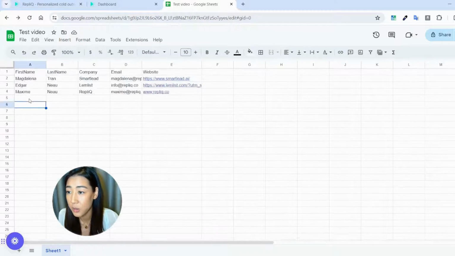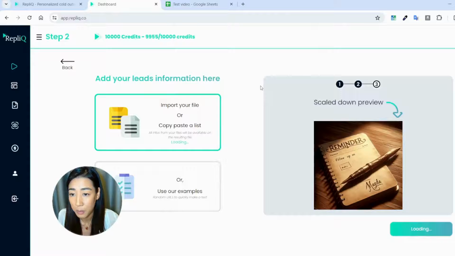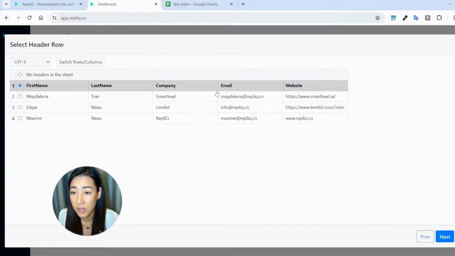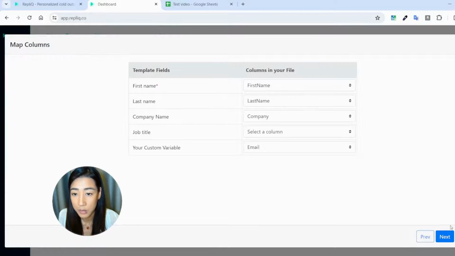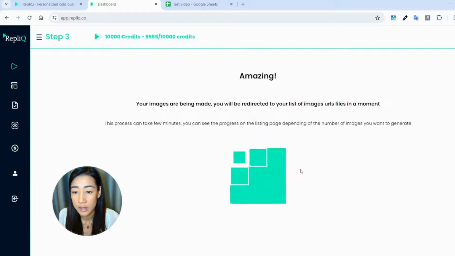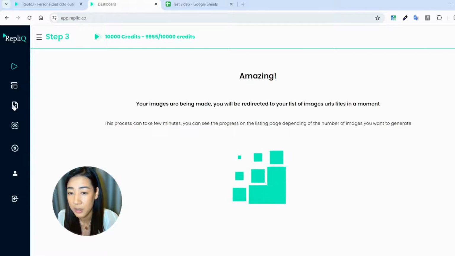inside of your list, and then when you save this one, you're just going to upload this as it is in Replic, and make sure that the variable that you chose in your image, that you have a file saying first name, like for me here, and that's it. We're just going to click on show the images and wait for this generation to be done.